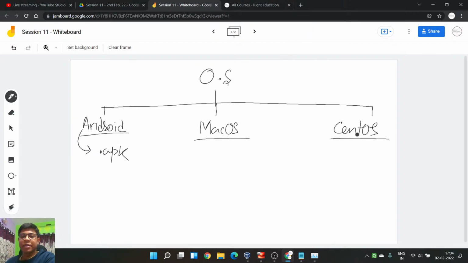But similarly for CentOS, this is .rpm, Red Hat Package Manager. Why is it Red Hat? I told you, because CentOS is the downstream of RHEL, Red Hat Enterprise Linux, and Fedora is the upstream of RHEL. Fedora is the community version, CentOS is again the community version, but RHEL costs licensing.